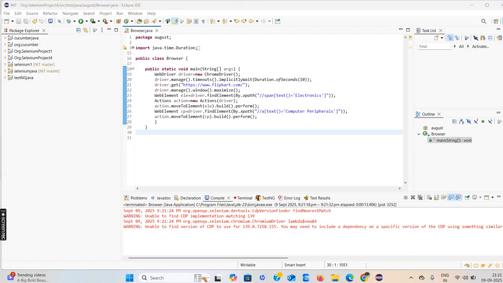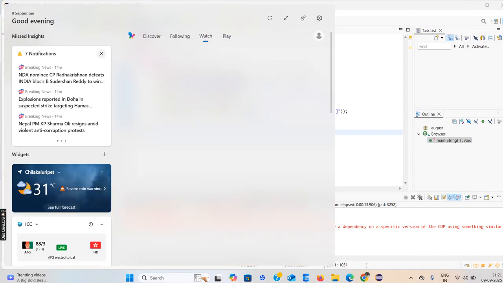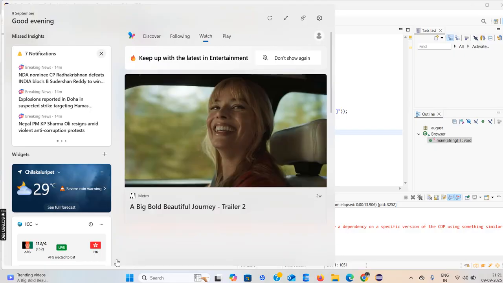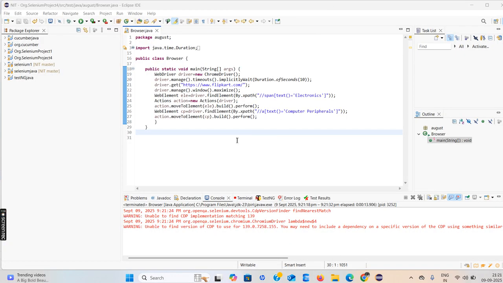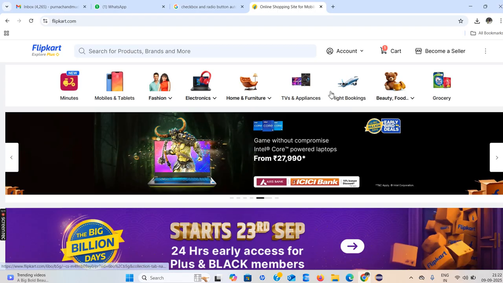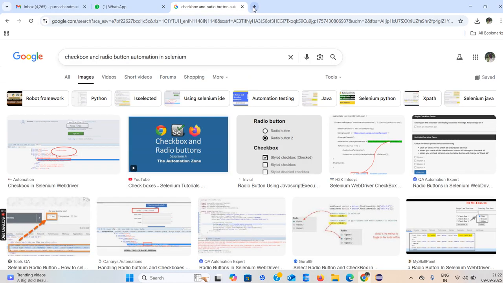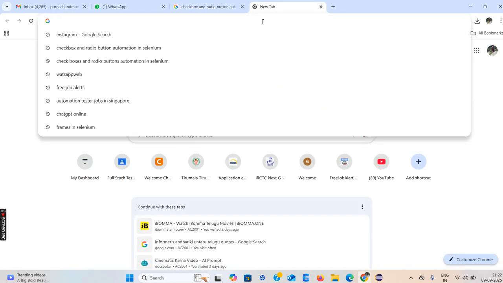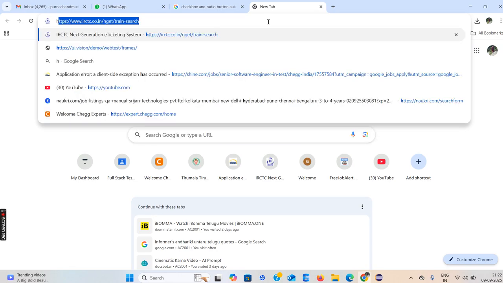Okay, so next. We will choose another one: right click. See here, in the same way we can apply right click. For right click, we can use another URL. So I can type another URL. For move to element we used Flipkart. Same like that, for right click we can use another URL.